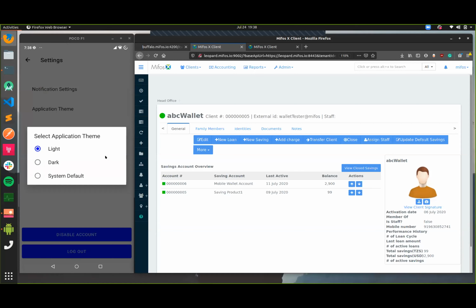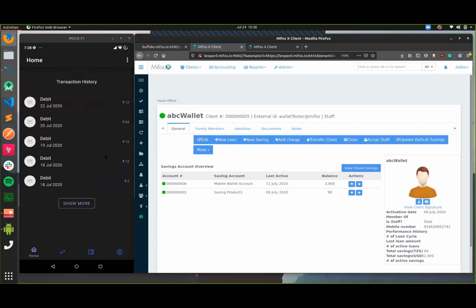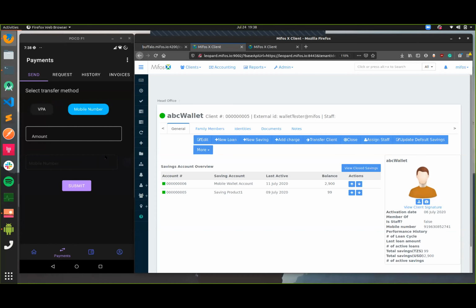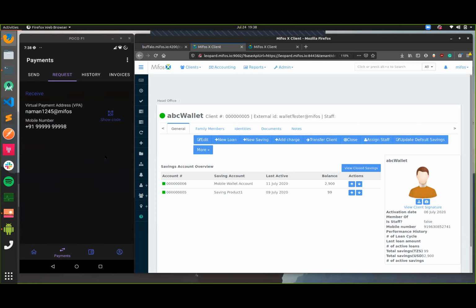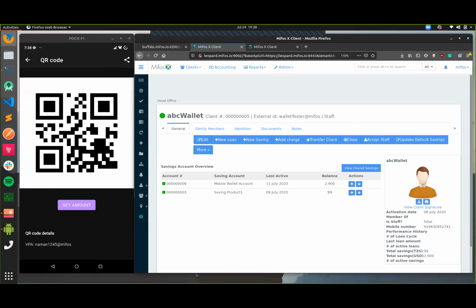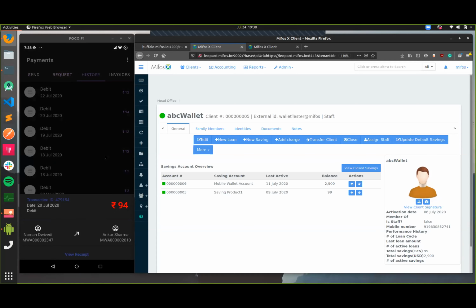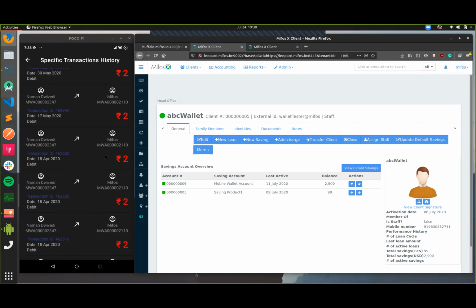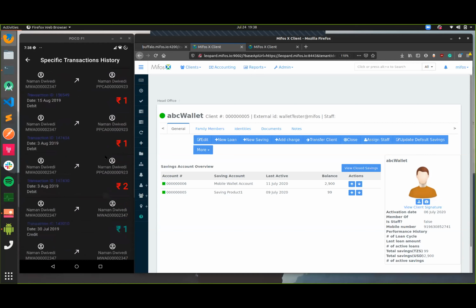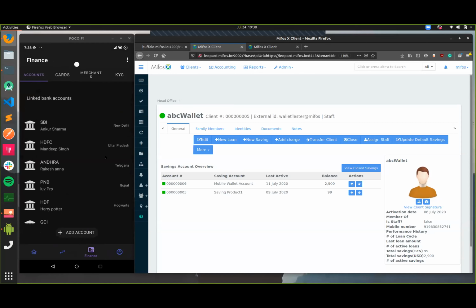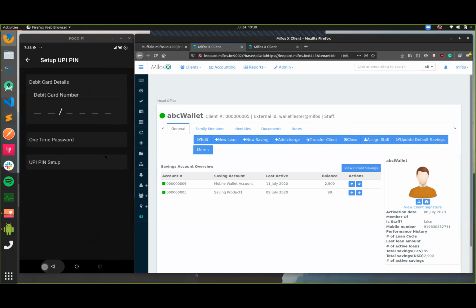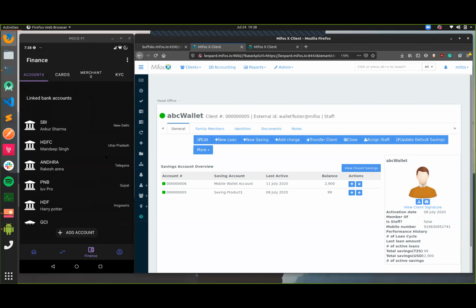Then I will show the dark mode. Here's the home screen and the transactions of the user, and here is where the user can send money to another user, and the QR code. Here is the specific transaction between any two users, and this is setting up any card and account sharing.